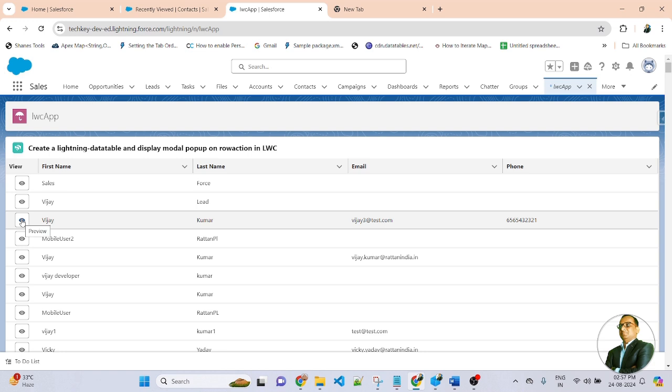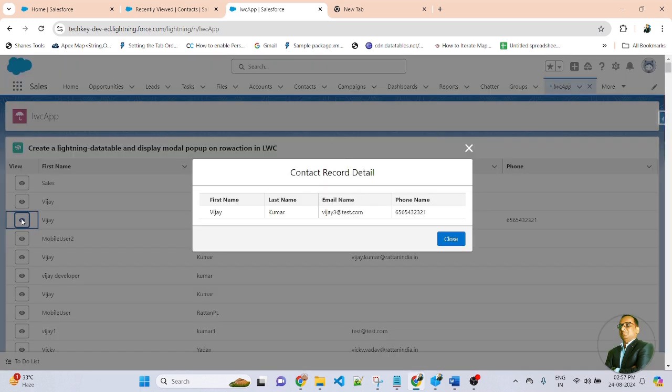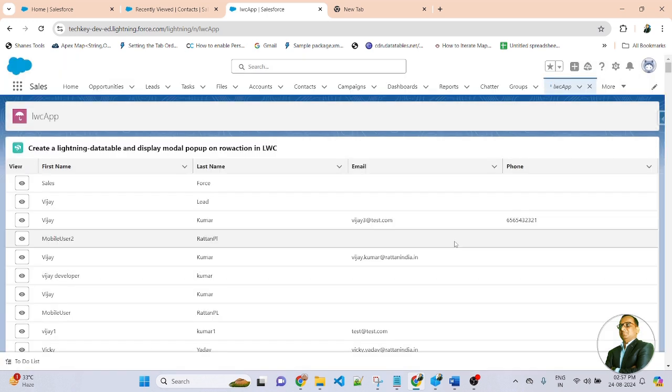So now let me click on this icon. Once you click on this icon, the selected row of record is displayed inside the modal pop-up. This is your first name, last name, email, and phone number. So this selected record I am displaying inside the modal pop-up. Whenever you click on close, the modal pop-up will be hidden.